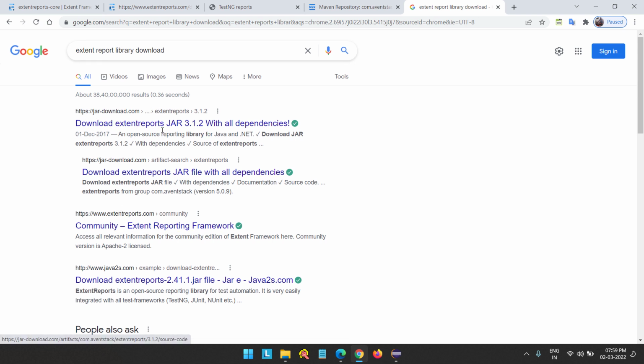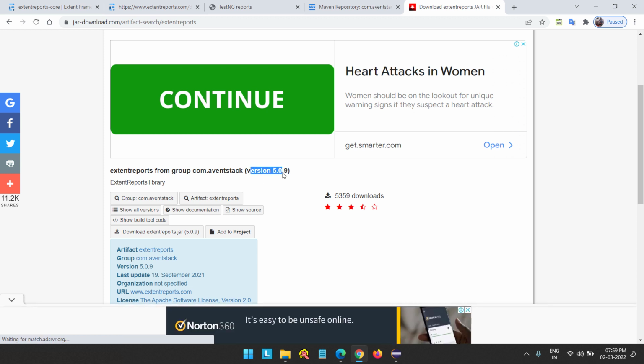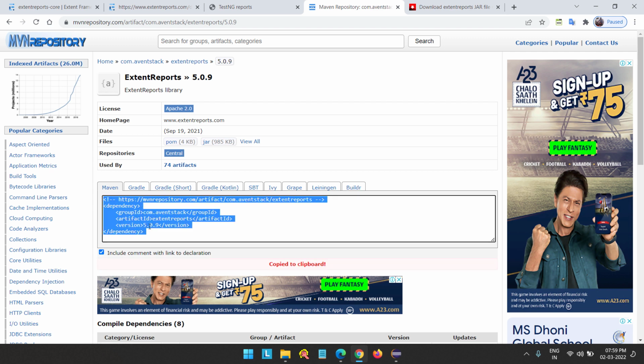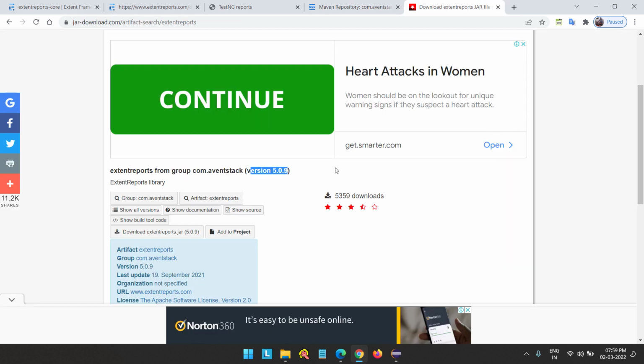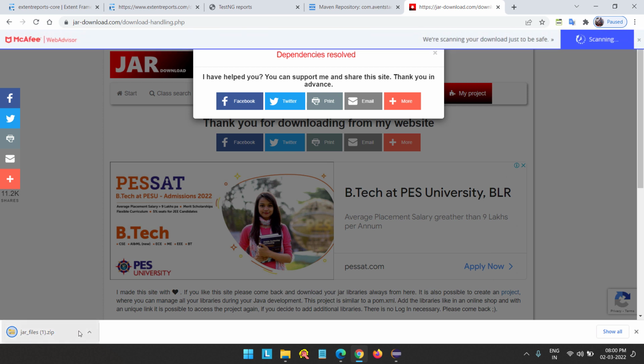Fine. So don't click on the first link because it is pointing to 3.1.2. Just click on the second link here: download extent reports jar file with all dependencies. So when you click on that, you can see version 5.0.9 is displayed here, right? That is the latest version, correct? So here what you need to do is just click on download extent reports jar. So it is downloading one zip file, and let's open the zip file.